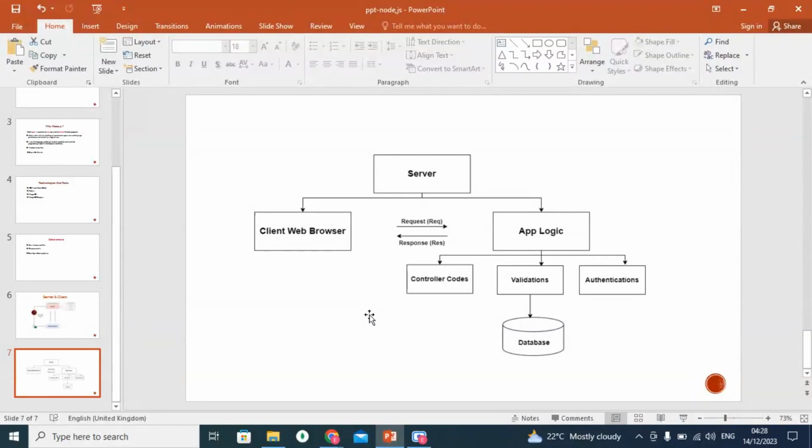We'll be talking about app logic. Your app logic is your backend code that interacts with the client web browser. In this course, we'll be talking about request and response. If you click on a website link address, you send a request to the app logic, that's to the server.